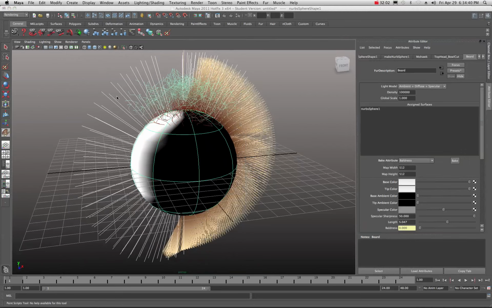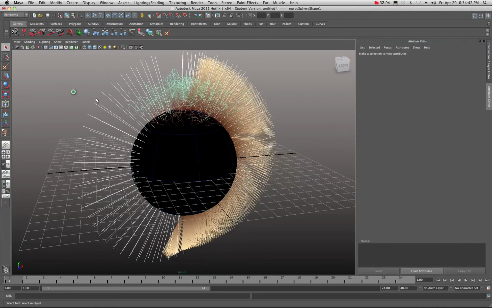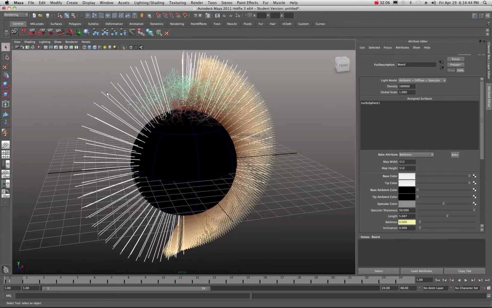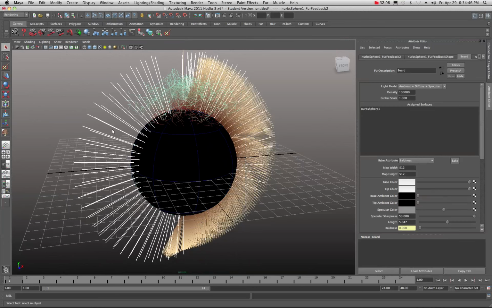All right, so let's come back to the start. Let's grab our description there. A lot of times this will happen. You'll be working with fur and something will go wrong, and you need to isolate what's going on. In this case, I think it was because we didn't bake this originally. So let's just try baking this on again. I'm going to hit bake and see what happens.